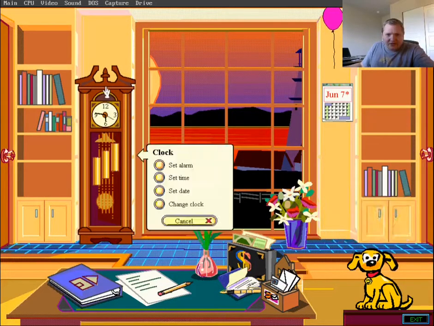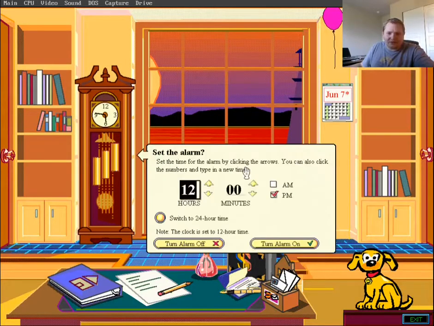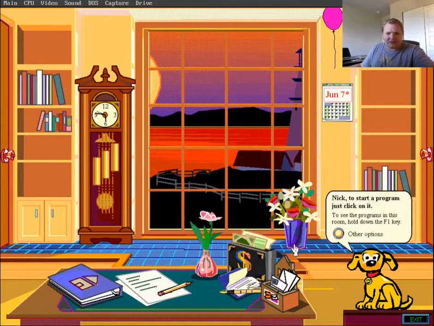Alright, well this... Oh. Okay, set an alarm, set date, set time. Oh, okay, so I can adjust the date and time, or I can set an alarm. So if I set an alarm for... Oh, okay, so it's to a time. I have to set it to an explicit time. Well, it's 5:46, so if I set it to 5:48, just to be safe. Let's see what happens.